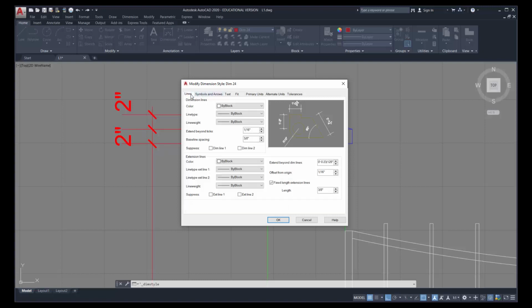If I go into Lines, I have a number of different values here. This is my offset from origin. There's my fixed length. Oh, extend beyond dimension lines. That's really big, so I don't want that. I want something similar to what I have in my other values. So I'm going to change that to a 1/16 of an inch.